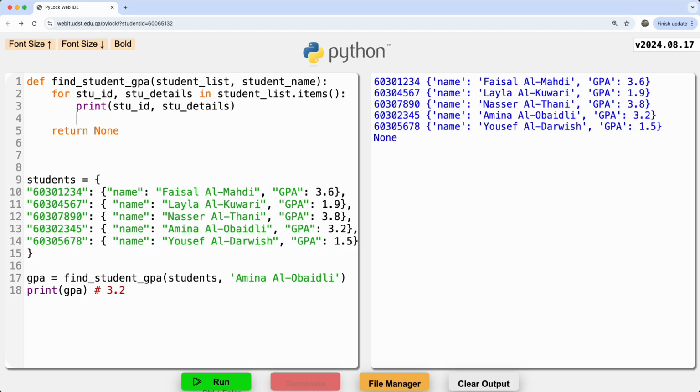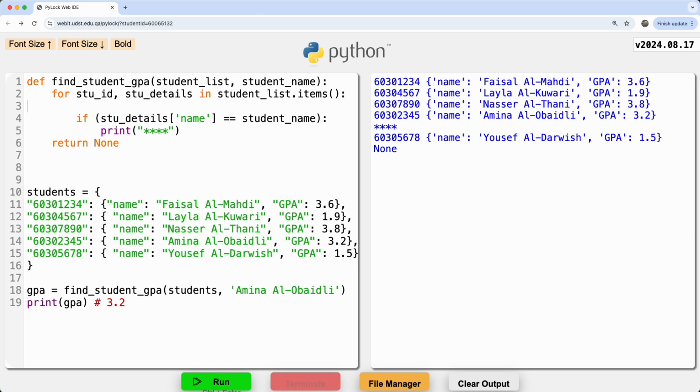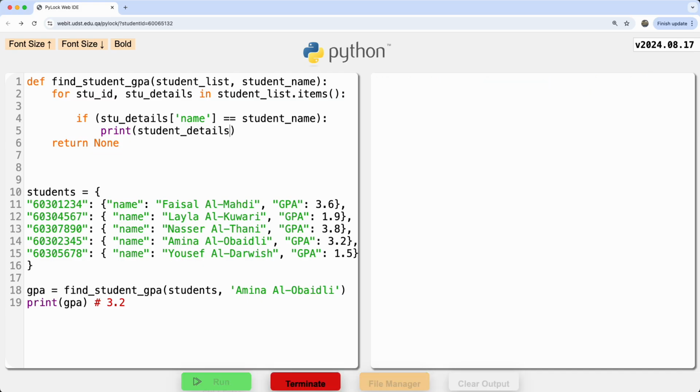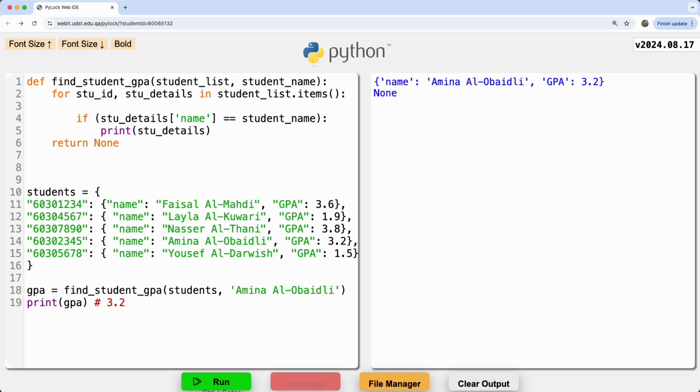Here we go. All right, so what I'm going to do is I'm going to start asking a question. If the stu details name happens to match the student name that I'm searching for, well, then what I'm going to do is I'm just going to print some stars just for right now. Okay, so there you go. So it did find it. Okay, I'm not interested in printing it here, but I'd probably be interested in printing it down here. So here we go. Stu details. That's what I get for trying to shorten it. There you go. That contains the information I'm looking for.